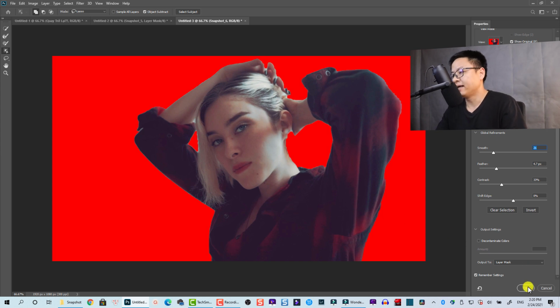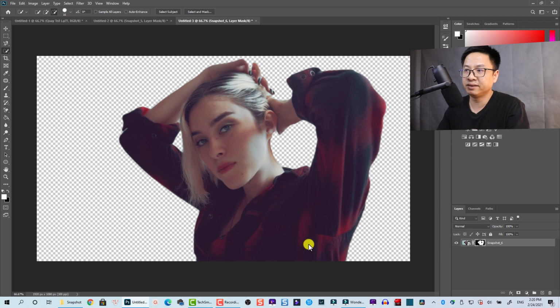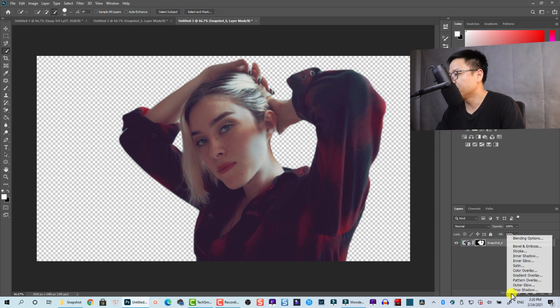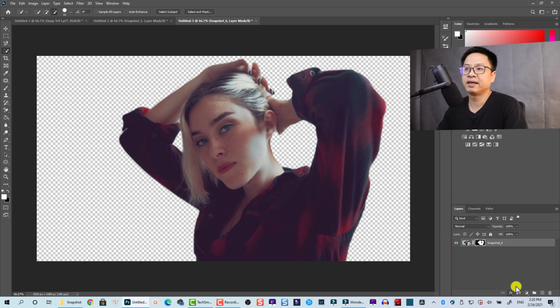Nice. And then we are going to click OK to create a mask effect. Okay, nice. And the next thing, we need to add an outline glow and also the inner glow for this image. To do that, we click on this effect and click here, outer glow. Click on that.